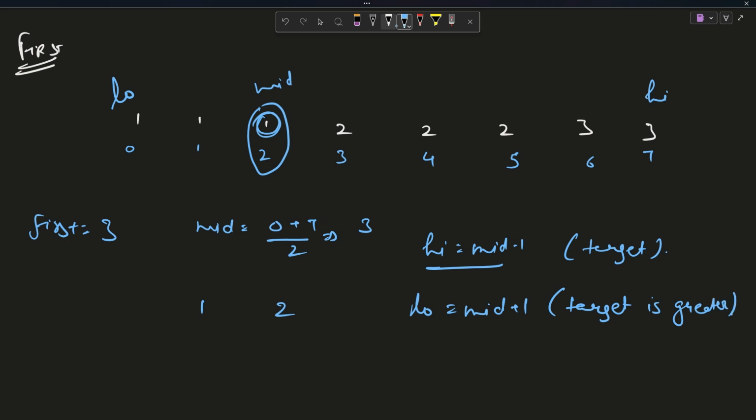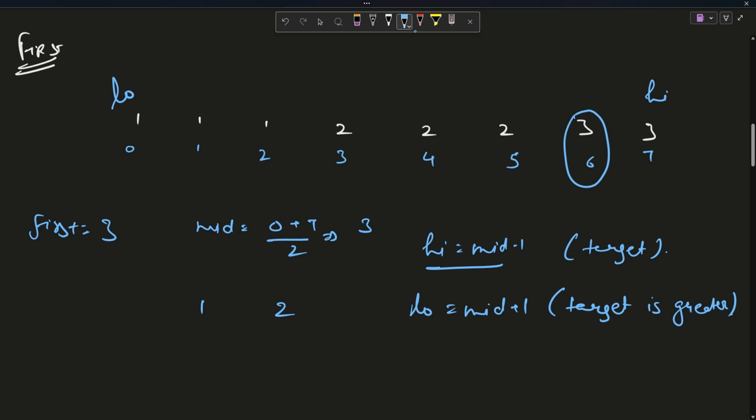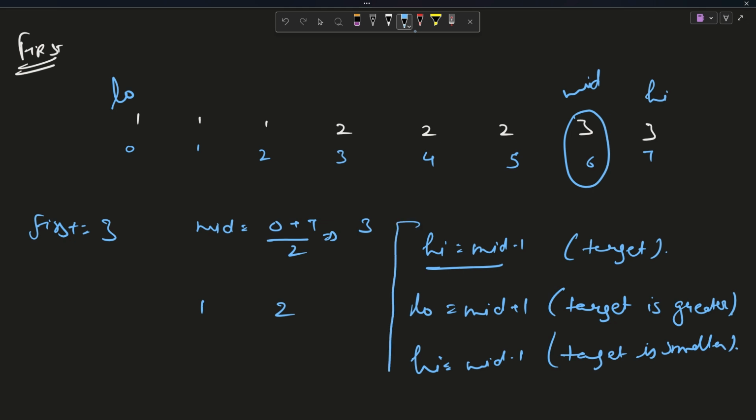And suppose you landed at 3, your mid landed at 3, that is the third case. Now you will say target is smaller, so you will again say high equals to mid minus 1, to check the left part. This will go on till your low is less than or equal to high, right?